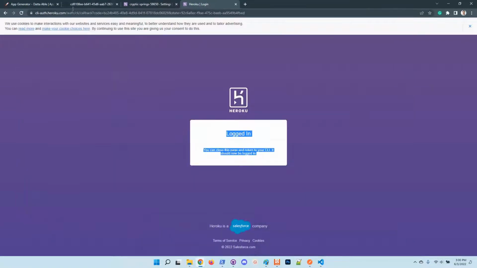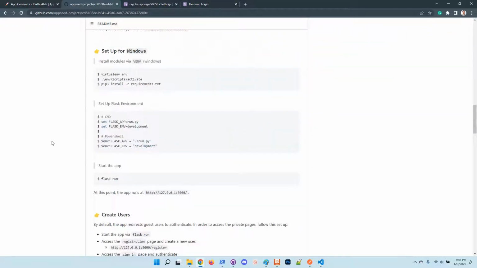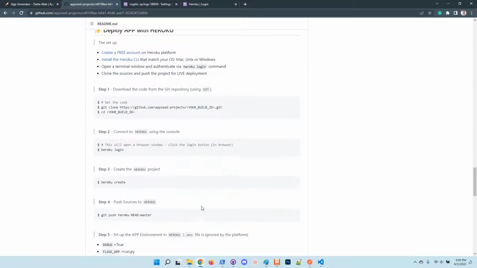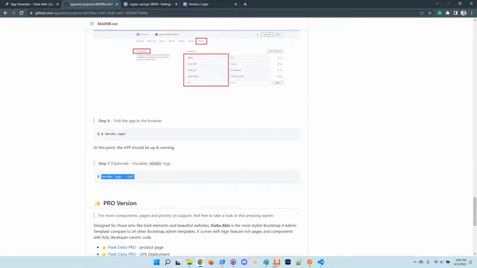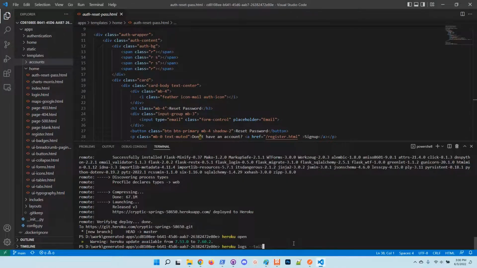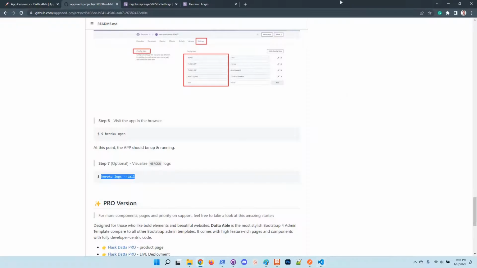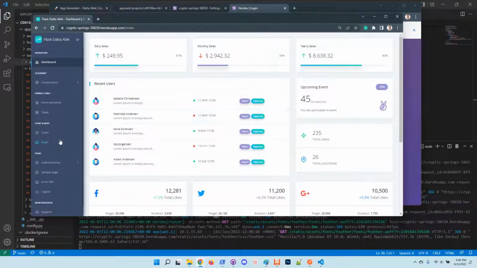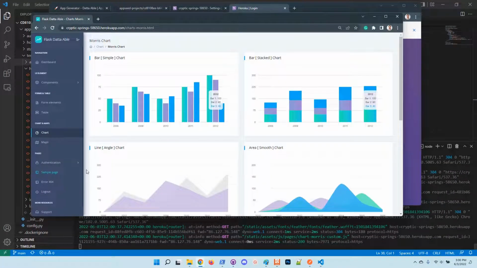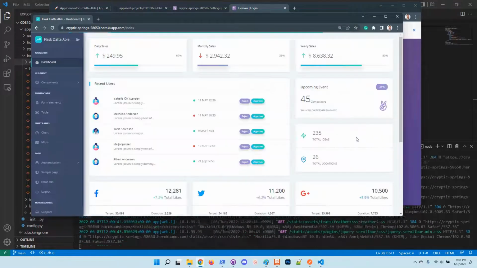Another useful command is to access the Heroku logs in case we have issues. So it's Heroku logs with the tail argument. Once we invoke the Heroku logs command, we will see all the requests that our application executes.